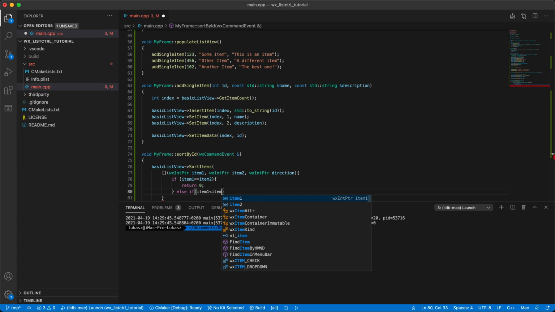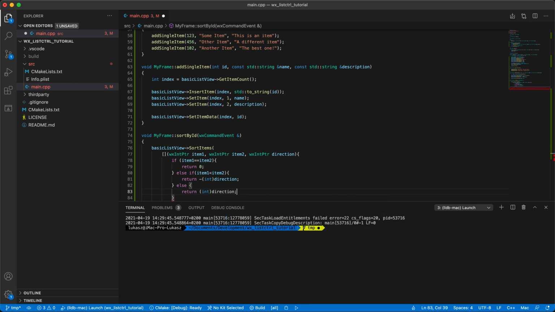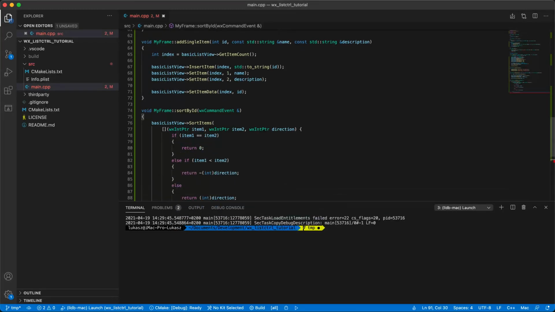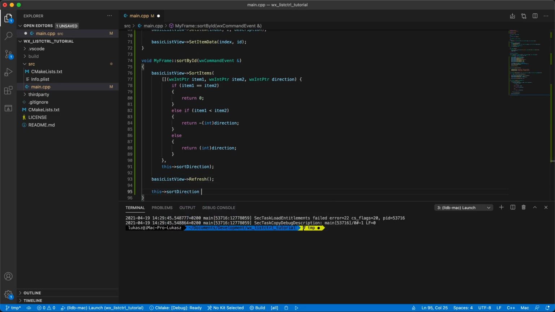Let's take a look at the arguments to this callback. The first and second are the values set by setItemData before. So in our case, item 1 and item 2 will be the IDs we set earlier. The last argument is an arbitrary value passed to the sortItems method. We are using it to determine the sorting direction, which will change after every click of our sorting button. The sortItems callback should return 0 if the items being compared should be considered equal, -1 if the first item should come before the second item, and +1 if the second item should come before the first.